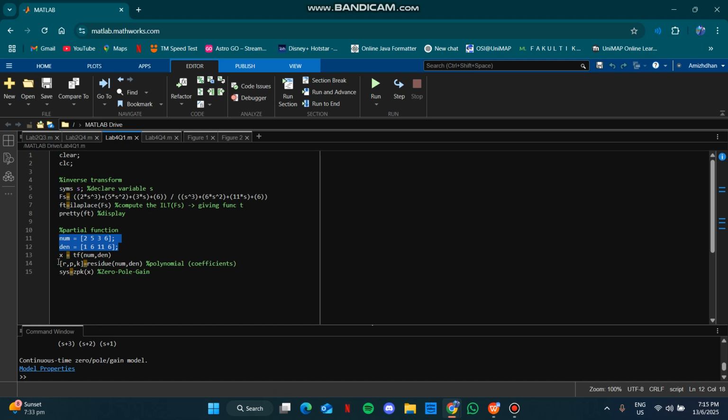As you can see here, I use the residue function to get the partial fraction expansion, where r contains the residues, p the poles, and k the direct terms, for this polynomial coefficient. Finally, I convert the transfer function into its zero-pole-gain form using the zpk function. This form is useful in control system analysis because it clearly shows the system zeros, poles, and overall gain. And this one is the zero-pole-gain.